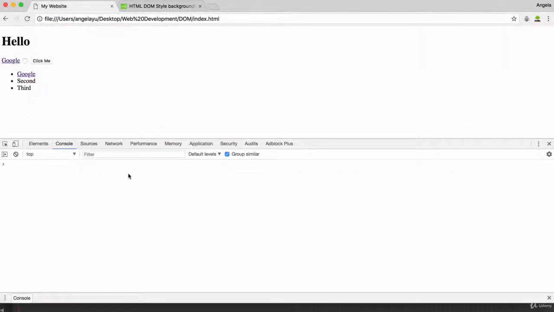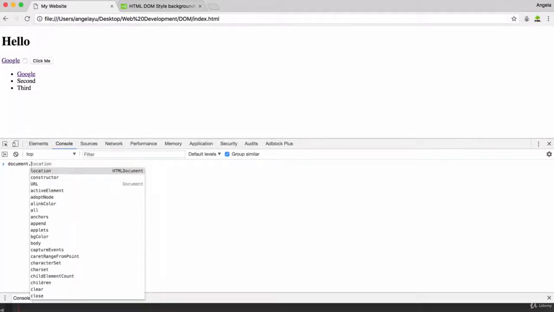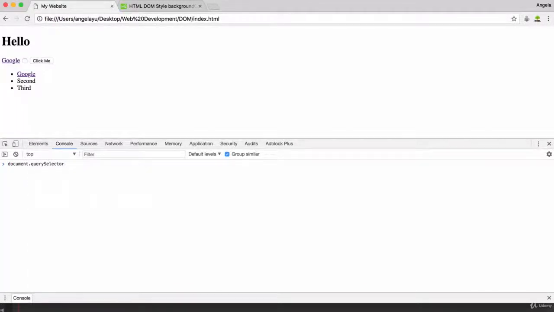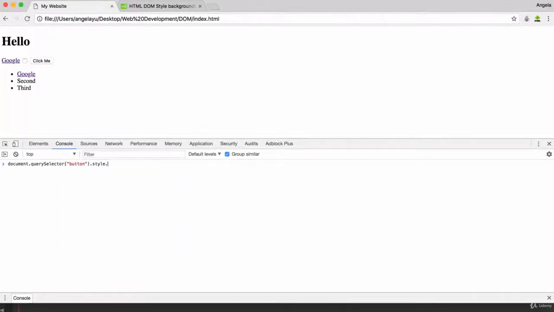So let's now use it inside our console. So we're going to tap into the document and query for the selector that is a button and change its style property, namely the backgroundColor property, to, remember, the value has to be specified as a string. So it's the word yellow inside some quotation marks. And now if we hit enter, our JavaScript code has turned the background color of the button yellow.